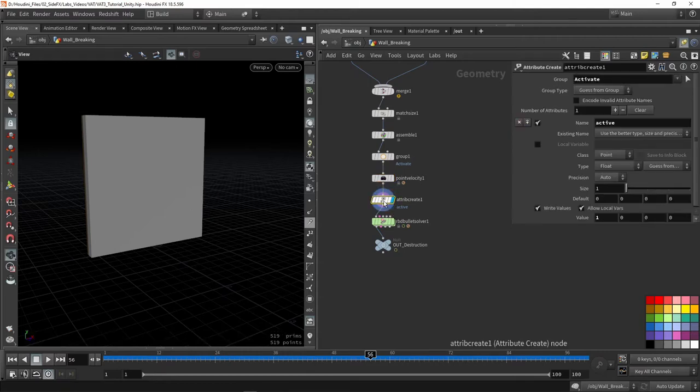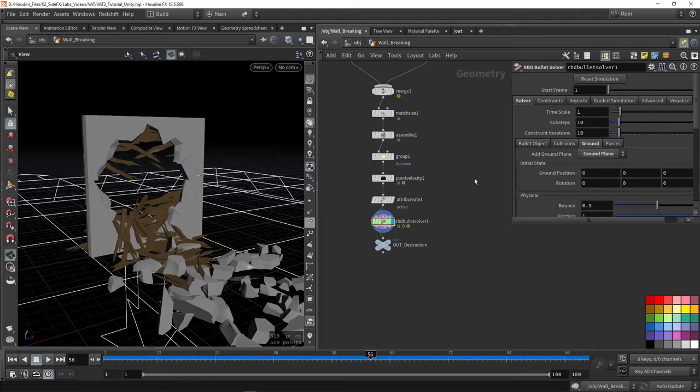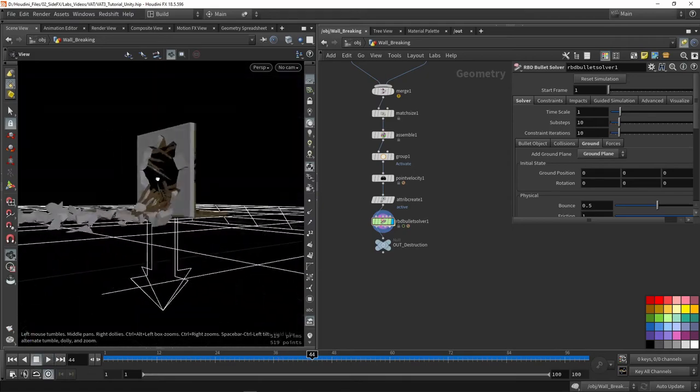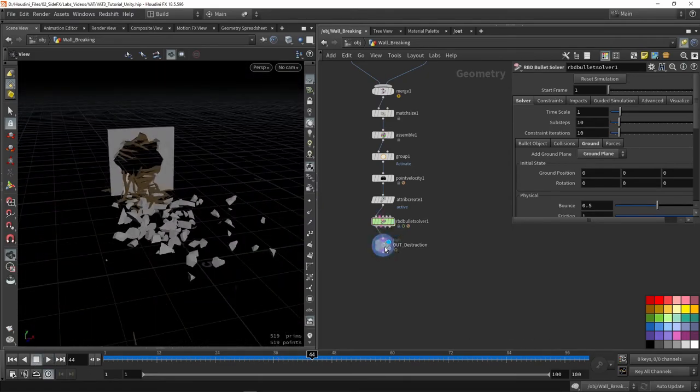And now I'm going to use an attribute active based on the group that I made to say which piece should be animated and which piece should not be animated. With all of that information, we're going to use that in a solver until we have this result, as you see here. So this is the final result here. And again, we're going to use an output node.